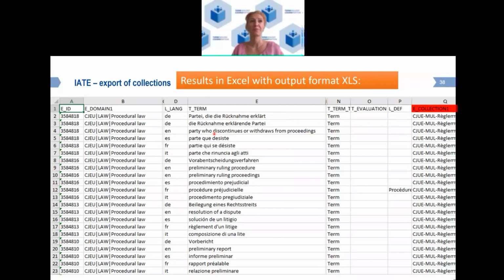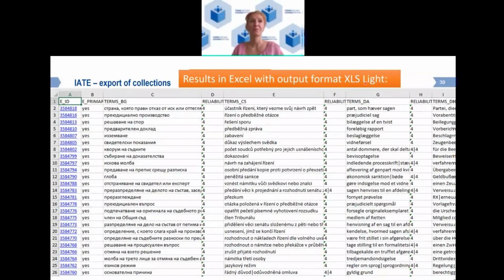It's not a table like it is in interpreter's view. It's the standard view. And these are the results in Excel when you have XLS Lite as the output format. This was also requested by the interpreters, and it mirrors what you see in the interpreter's view. So you only have the first term, and you have the terms in Bulgarian, in Czech, in Danish, alphabetically. You see all of the terms that you need, and these are always hyperlinks.